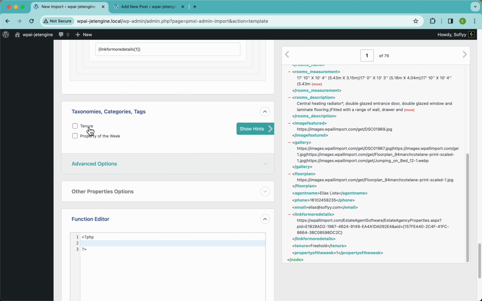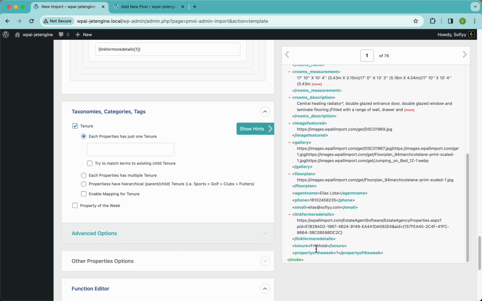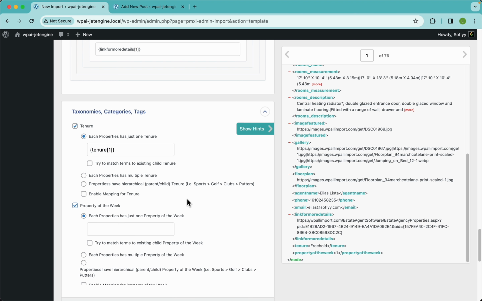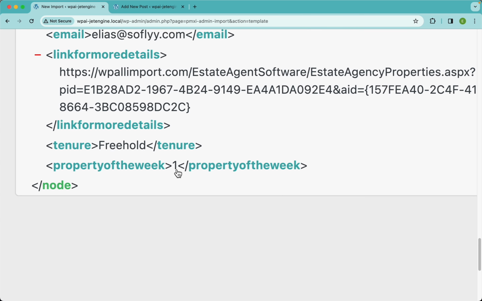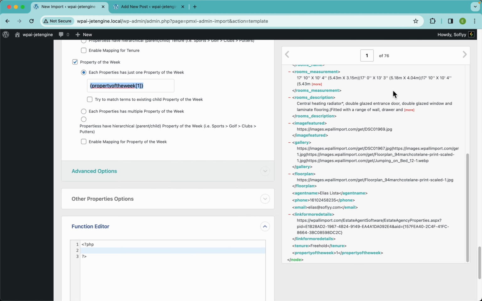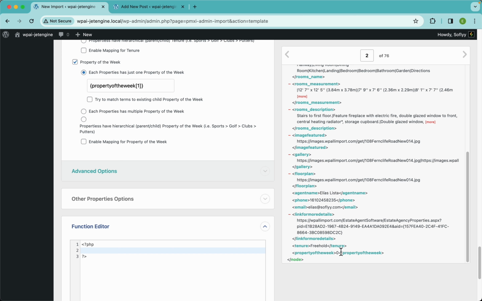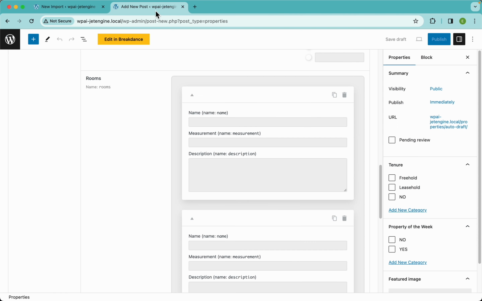Now here for the taxonomies, we have tenure, right? So that tenure is right here. I drag and drop that, cool. And then we have the property of the week. Now, guys, with this property of the week, we have a small issue. I'm gonna drag and drop this, right? And as you can see here, this property of the week just says 1, and the next one it says 0. So this is using a binary system to tell us whether the property of the week is in fact a property of the week or not, right? So here in our site, we don't have that structure here. We have yes and no, right?